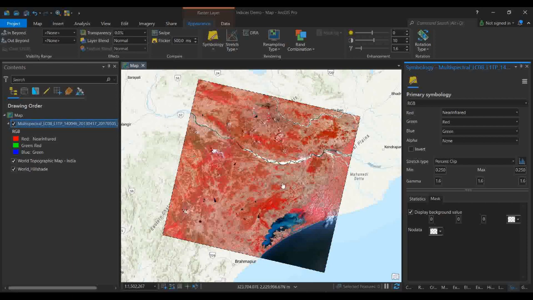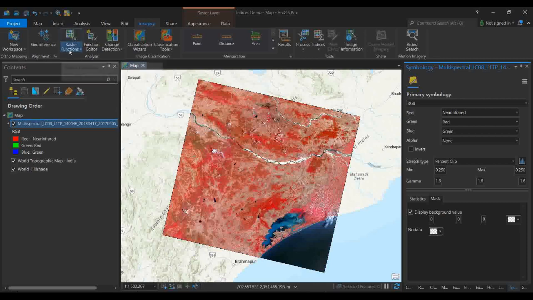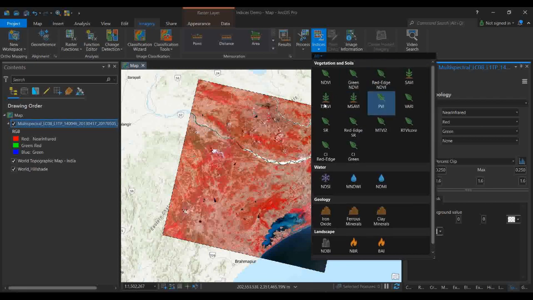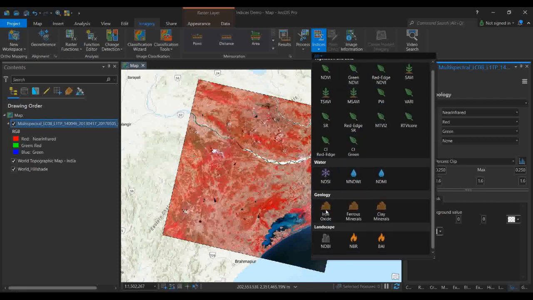Now I am going to show you a different way of doing image indices using the gallery. In ArcGIS Pro you have a gallery, and using that you can do it. Whatever indices you want to do, first you select your satellite imagery from here, and then you go to the imagery options. Under this, if you look at the image gallery, you have these indices. See, so many indices, as I already told you: a few for vegetation and soils, a few for water bodies, a few for geology, and a few for the landscape. All of these you can process directly.